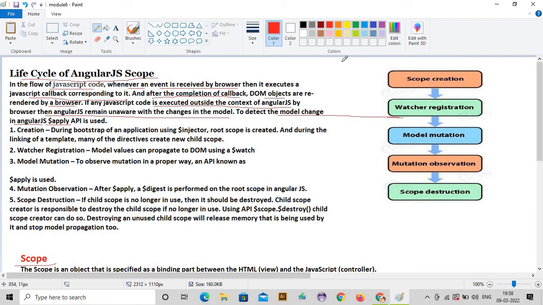So this is the life cycle. We can see the life cycle steps. First step is scope creation. Second step, watcher registration. Third step, model mutation. Fourth step, mutation observation. Fifth step, scope destruction.